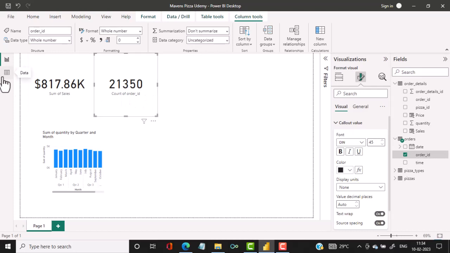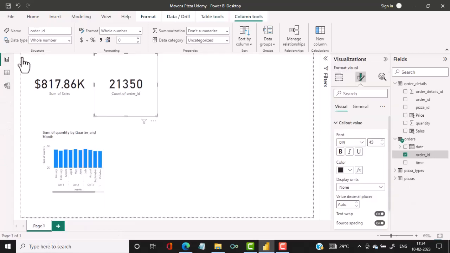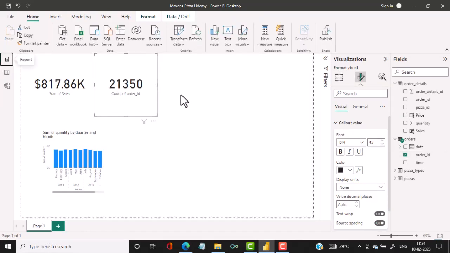If I click on the data and I click on the order ID column, you can see at the bottom that the total orders placed is 21,350, which is matching with what I have got over here. Now the beauty of this is, if I click on January, I'll come to know the total number of orders in January and revenue in January. If I click on any month, I can find the details.